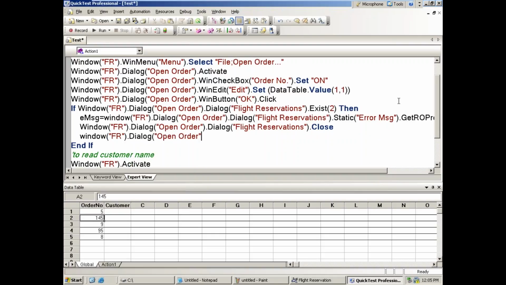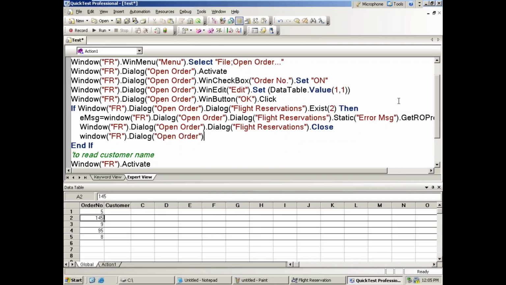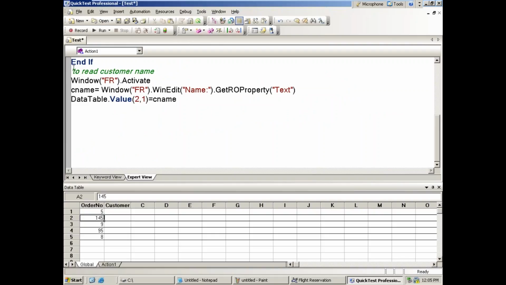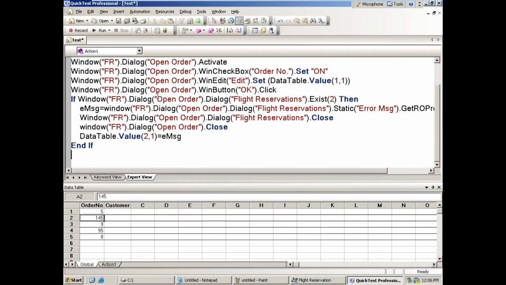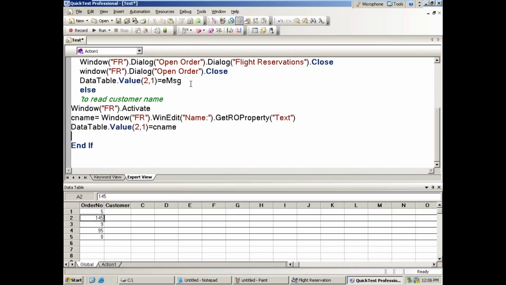In the same way, I also want to close the Open Order window: Dialog("Open Order").Close. Then DataTable.Value(2,1). I want to write the error message. What is the error message I want to write? "That order number does not exist." That is the information I want to pass. If the pop-up window is not available, else read the customer name.